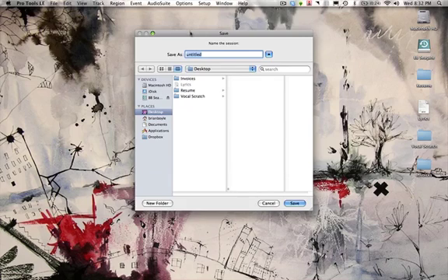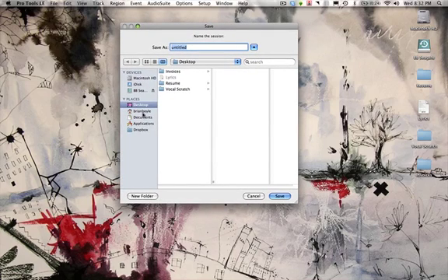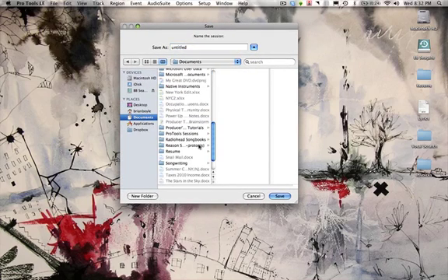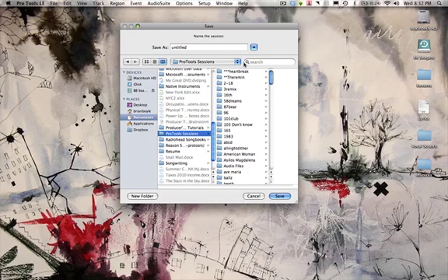It's going to ask you where you want to save it. I usually like to save my sessions in my documents in a folder called ProTools Sessions, and we'll name this Quick Start Guide.